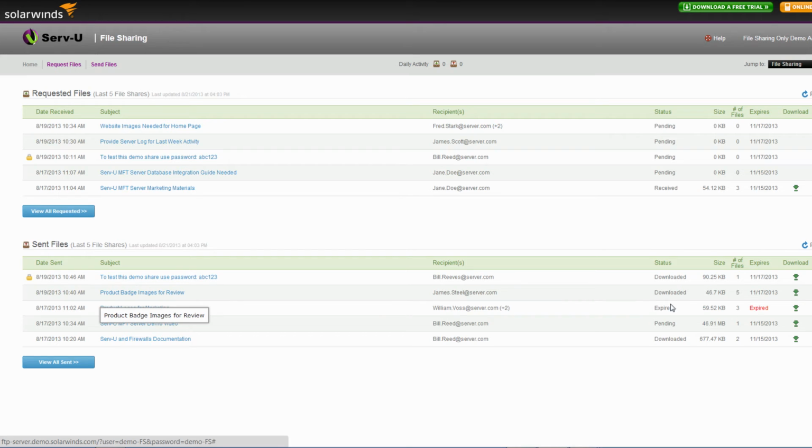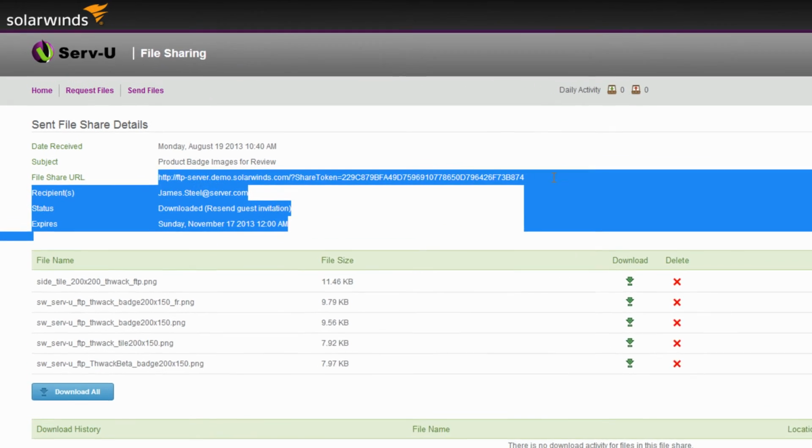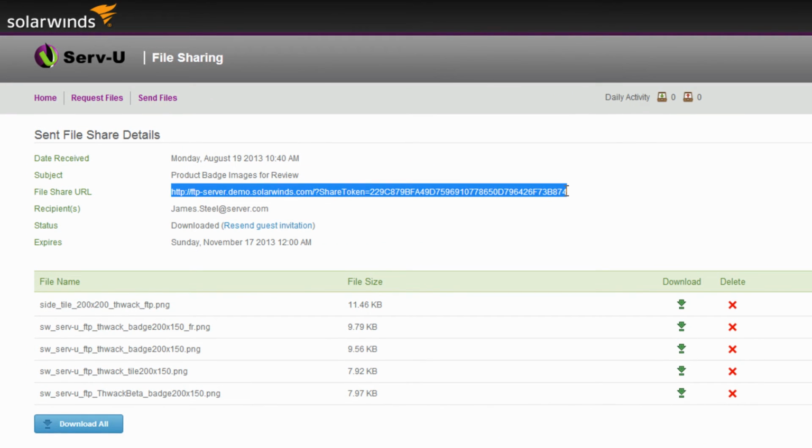Product badges, images for review. We're going to take a quick look at this one. There's 5 files in there. Drill down. And then what you see here is the actual link that gets sent to your recipient. They get this link in an email. They put it into their browser, just by clicking on the link. And then they may have to enter a password if the original sender has put one on, or they may be able to come in directly to an unprotected share. So a couple of configuration options we'll take a look at in just a second here.